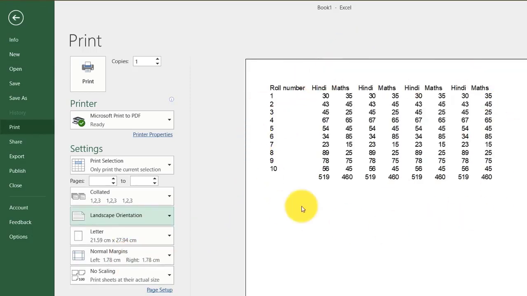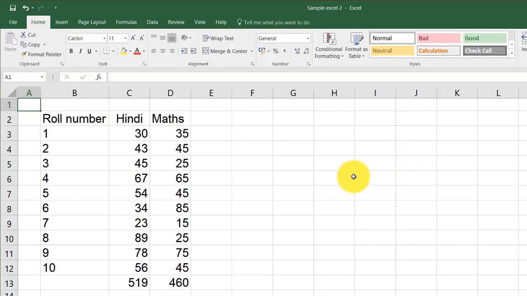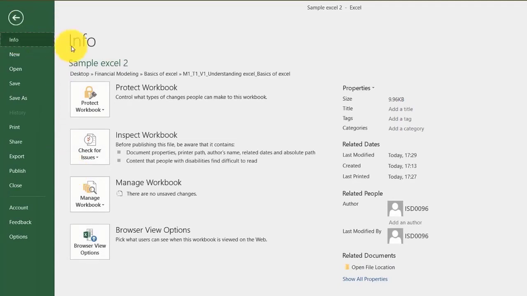So how do we close the data sheet? We go on file tab, and then we see close button. If we hit on close, the sheet will close. Another option is hitting on X, and again the sheet will close.